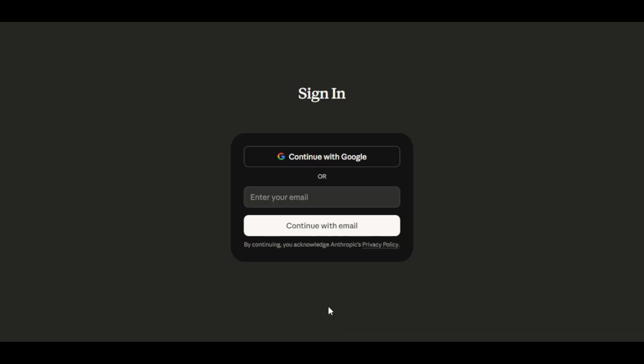After you click Get Started, the app will either ask you to sign in, or if you don't have an account yet, it will give you the option to sign up. If you already have a Claude account from using the web version, you'll want to sign in with the same login details you used before. This keeps your past conversations and preferences connected across devices.